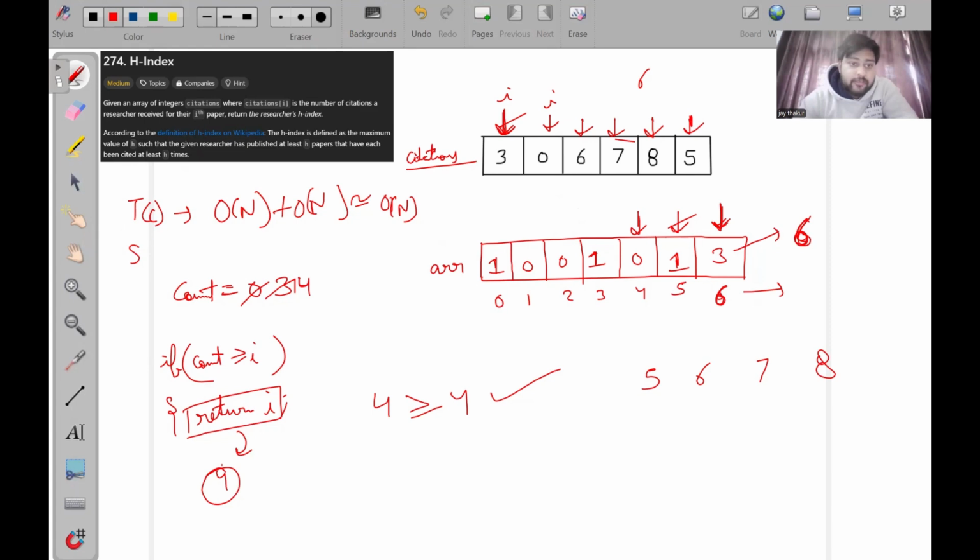And if you look at the space complexity, here we are taking another array. So for this, the space complexity is also O of n. So this is what it is. Now let's try to write the pseudocode for this.